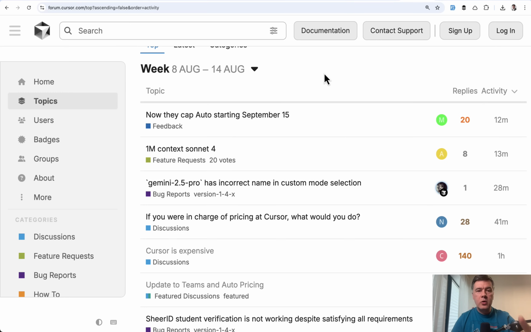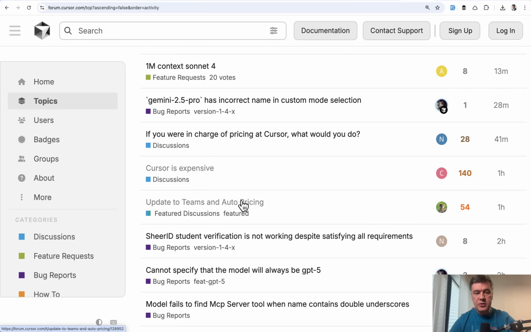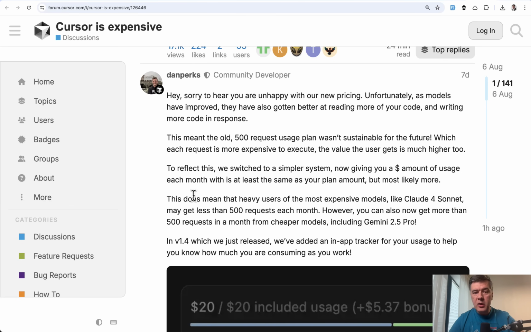Even on their own forum, one of the most discussed issues are: how they cap auto, Cursor is expensive, update to teams, and if you were in charge of pricing, what would you do? And what Dan is trying to reply on the forum, basically the official explanation, is pretty logical and understandable. As models have improved, they have gotten better at reading more and writing more of your code, which basically means it became more expensive for Cursor to use LLMs.